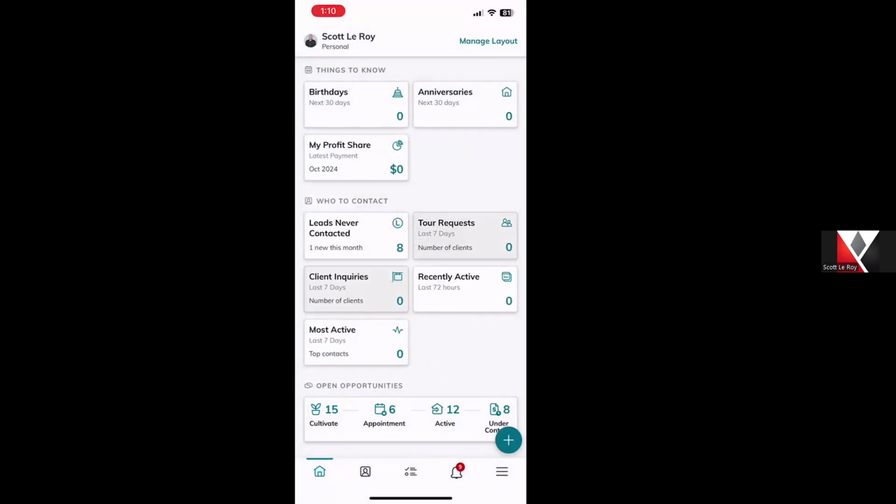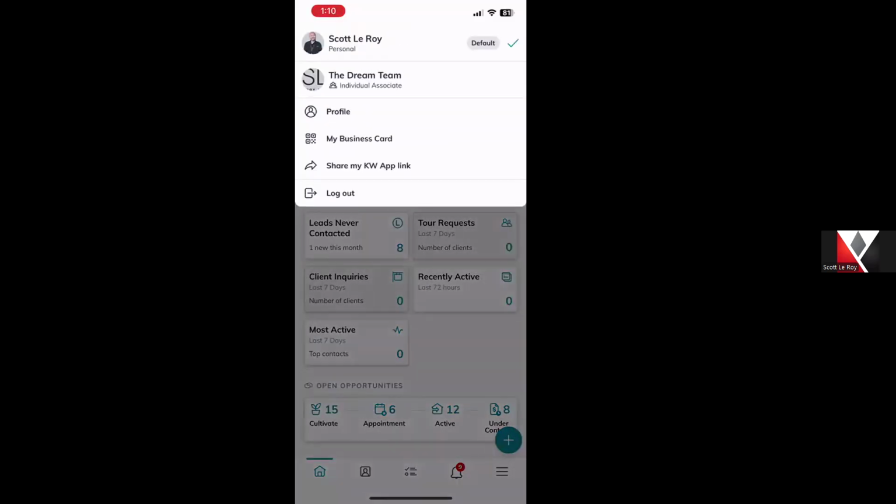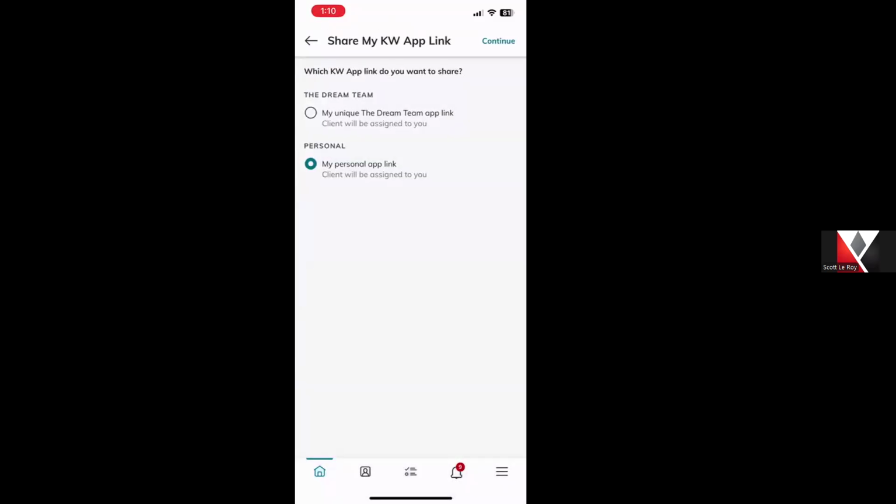No problem. And so when you touch your name in the top left-hand corner again, just again want to point out that second little thing there, share my KW app link. If you're on a team, you can touch share my KW app link and it will give you the option of sharing either your unique team link. For those that are on teams, that is a unique link for you that will show the team branding, but it also shows you as the main agent. And any lead entered into that app will actually be automatically assigned to you in the team contacts. So it helps you capture leads better.